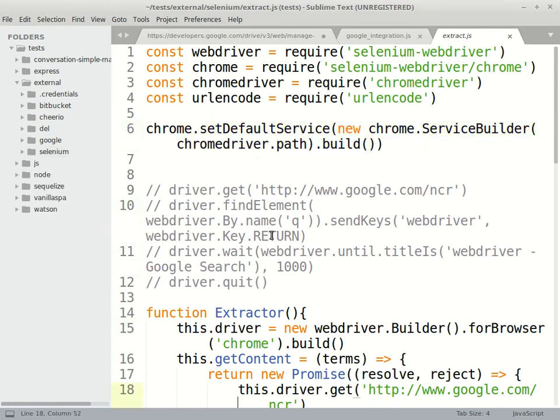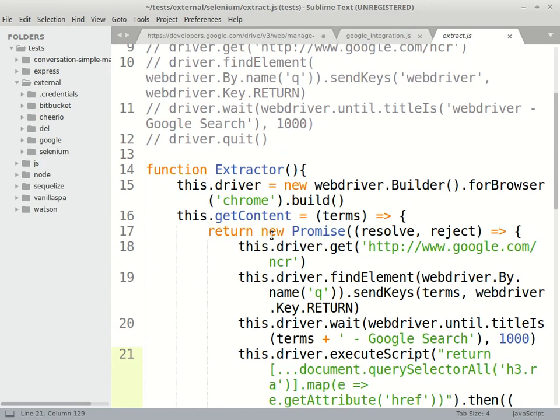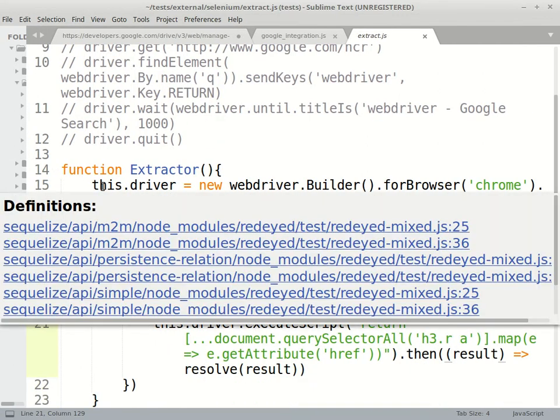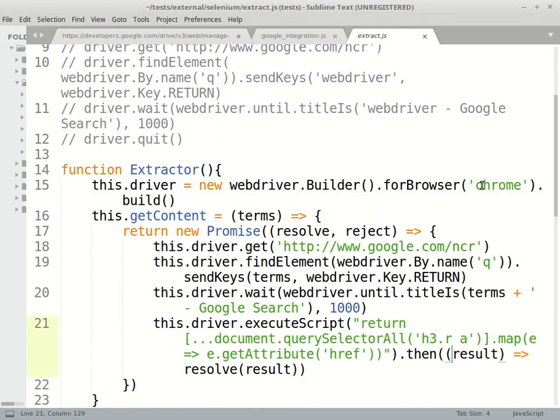Okay, and I'm opting to wrap the functionality of my extracting logic within an object. Why? Because I'm going to want to create a browser, which is going to be done like this. So this driver is new WebDriver builder for browser Chrome build.